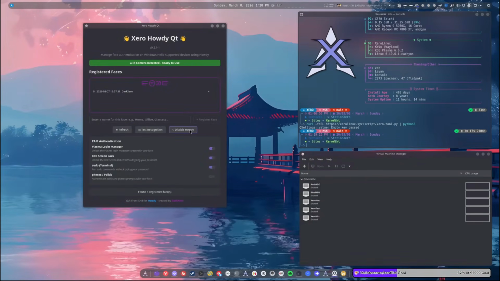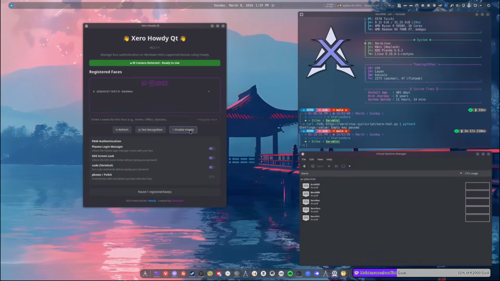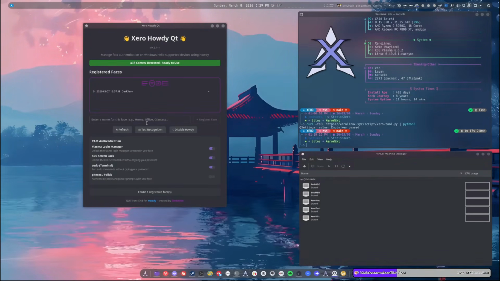And I need to thank Marco M for this idea to put the disclaimer, because better safe than sorry. So that's the Howdy toolkit.